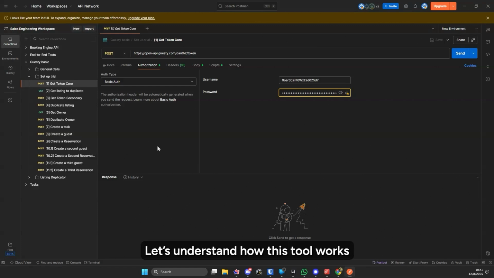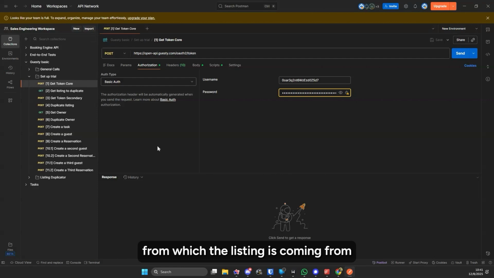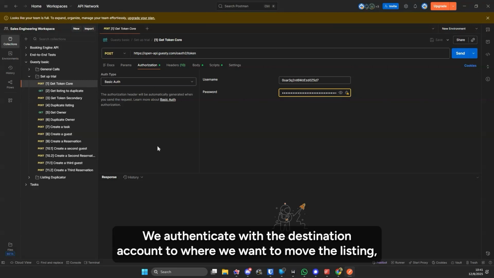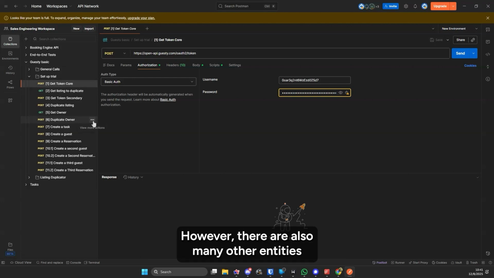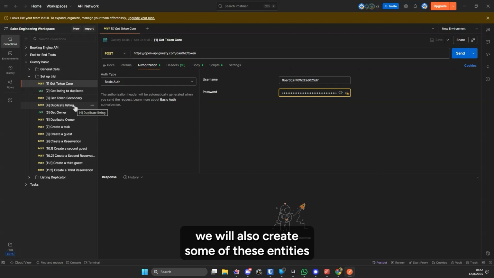So let's understand how this tool works. First, we authenticate with the origin account from which the listing is coming from. Then we retrieve that origin listing we would like to duplicate. We authenticate with the destination account to where we want to move the listing. And then we duplicate the listing. However, there are also many other entities inside of Guesty that support a property, like an owner, tasks, guests, and reservations. So for good measure, and to make sure that our new destination account looks nice, we will also create some of these entities.